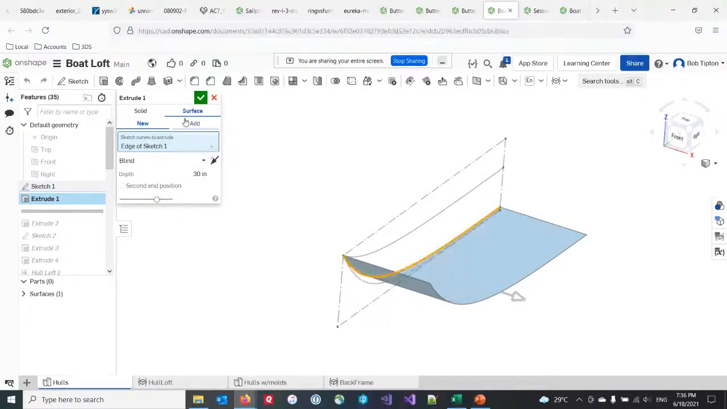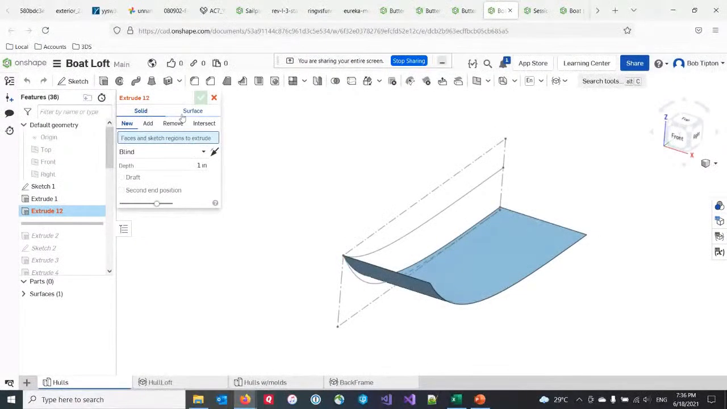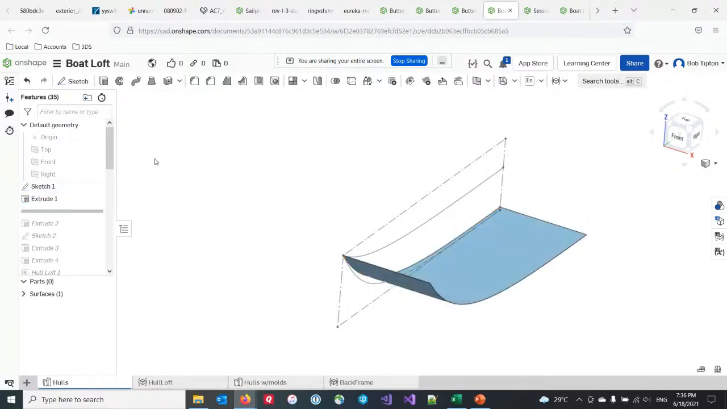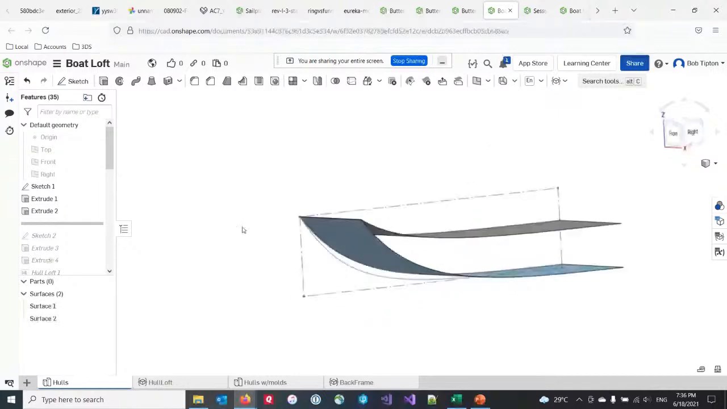To begin it, you would enter the extrude tool, and then you have a choice between solid or surface. So in this case, I chose the surface. I selected this edge, and I arbitrarily extruded out 30 inches. I did the same with one of its neighbors. So I have these two curves.